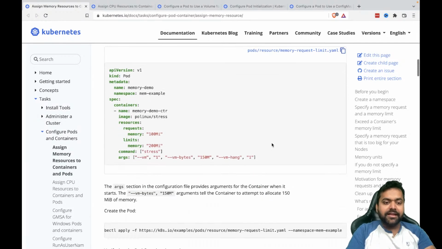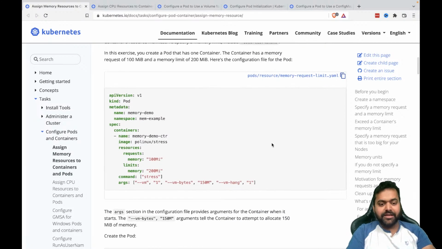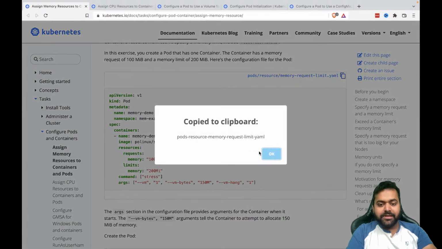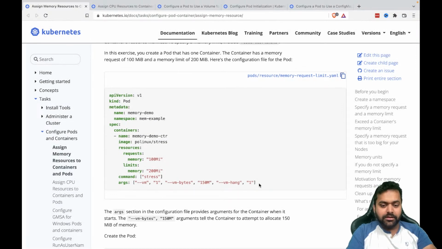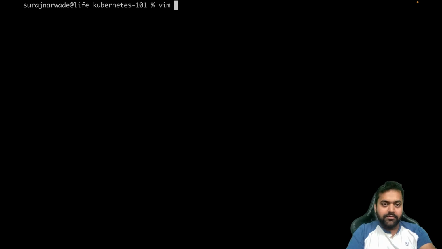Now let's look at the example and what it is doing, right? So I'll copy this example and create pod.yaml.